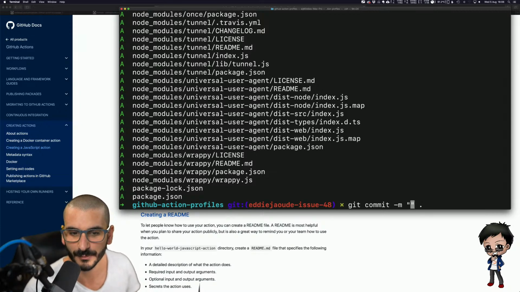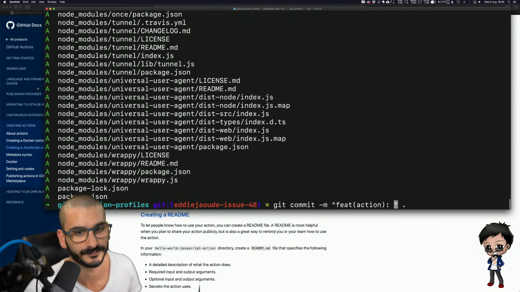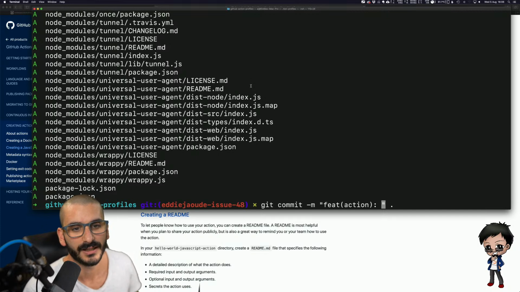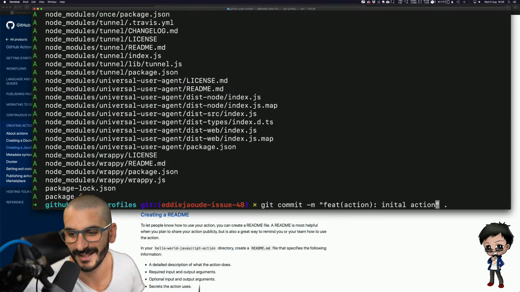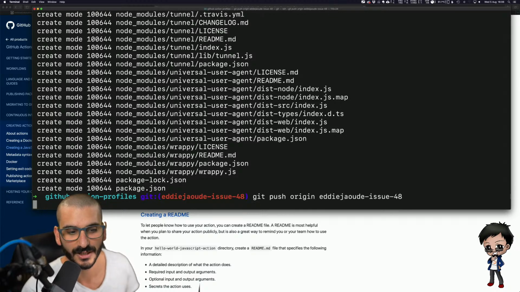So we're going to commit. We're going to say it's a feature and it's for an action. Initial action, I might just call that. It's kind of a silly name, but let's have a look. So if I push that, it shouldn't run because it's not being triggered yet.